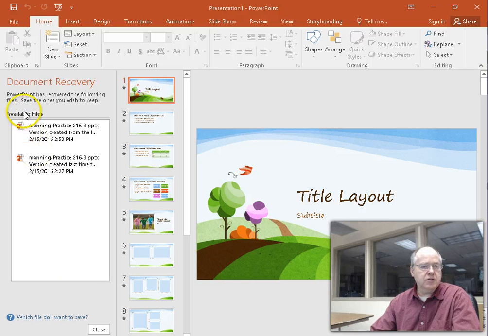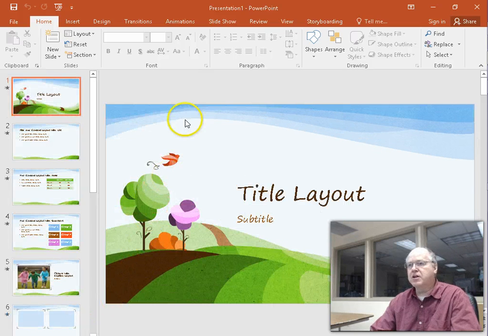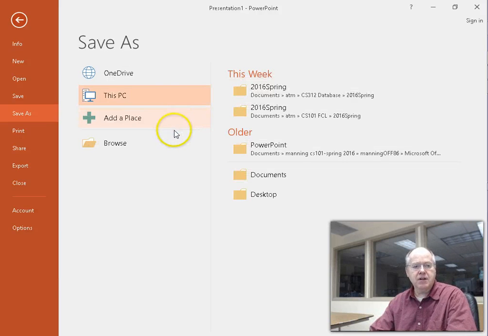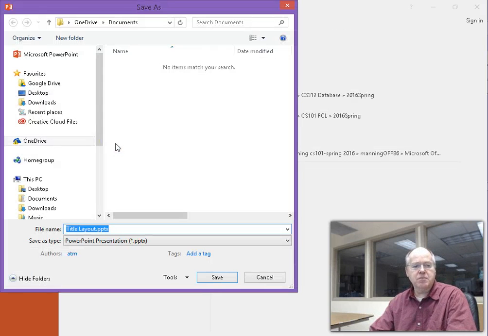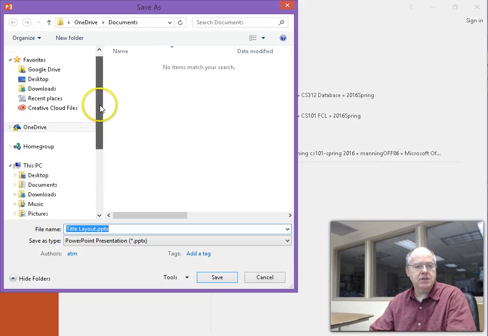And I'm going to close the recovery things because I'm happy with what I have. I don't need to recover anything. Before I do anything else, I'm going to do Control S, and I'm going to save it on my PC as Manning PPT2. You would save it as your last name, PPT2.